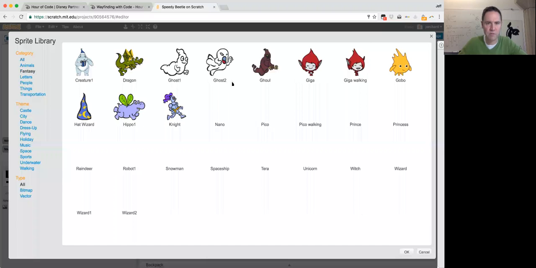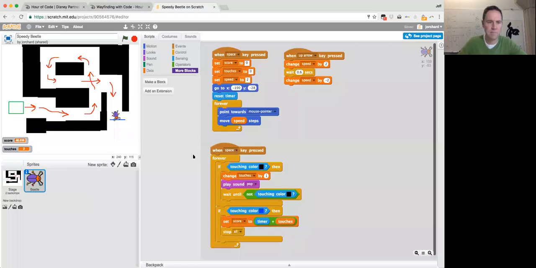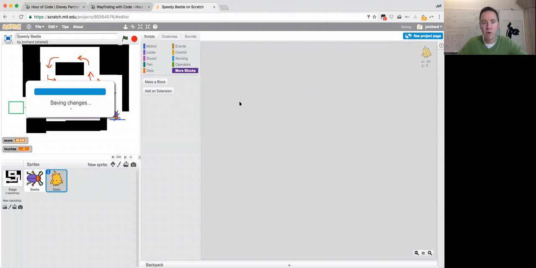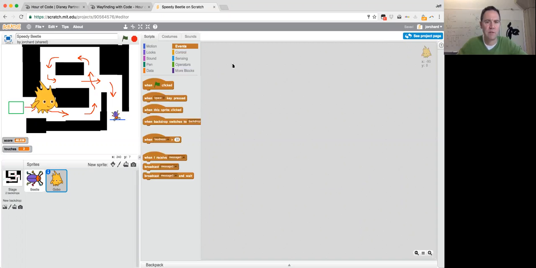How about Gobo? I double clicked on it. So now I have a Gobo here. And I can start writing a program for Gobo. And for example, I can make Gobo chase the beetle. Events like when the space bar is clicked. Let's see, motion. It might take me too long to make that work right away, but it would take me about maybe 5 minutes to drag in the blocks so that it chases the beetle.